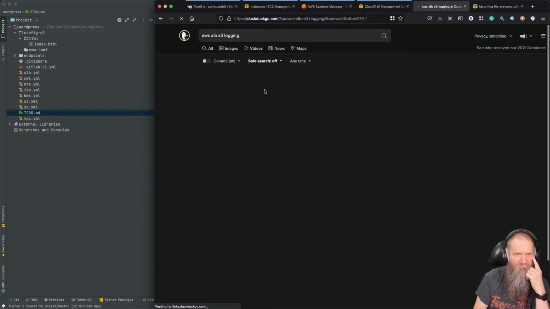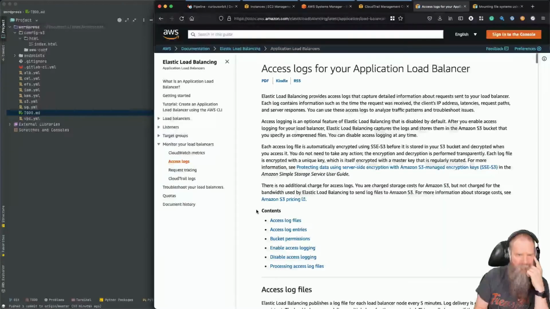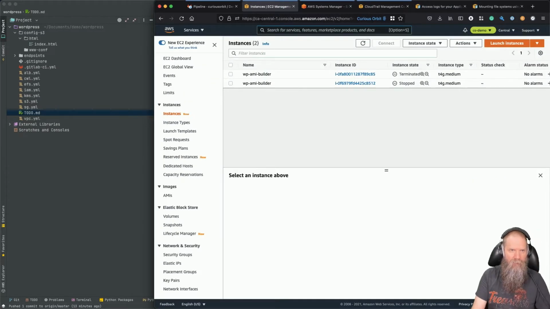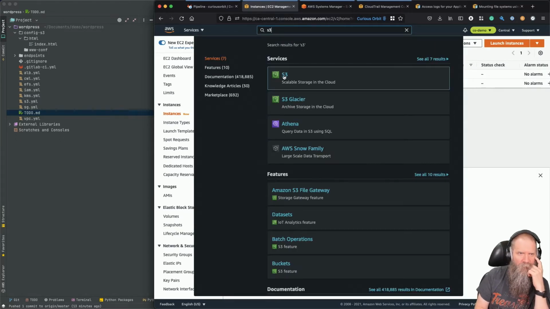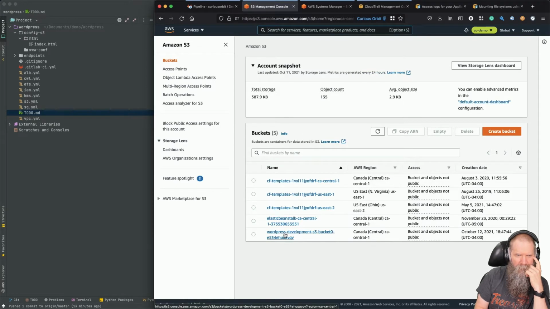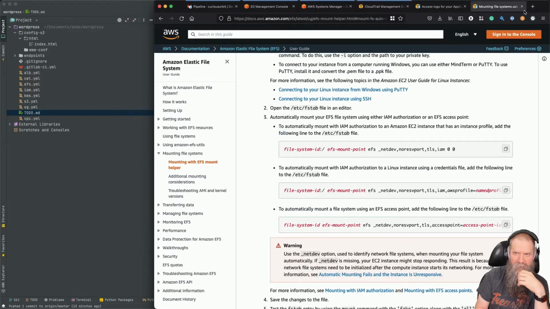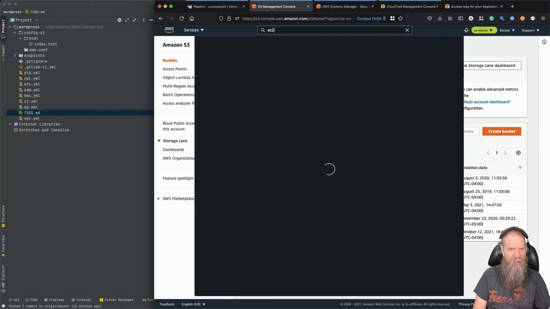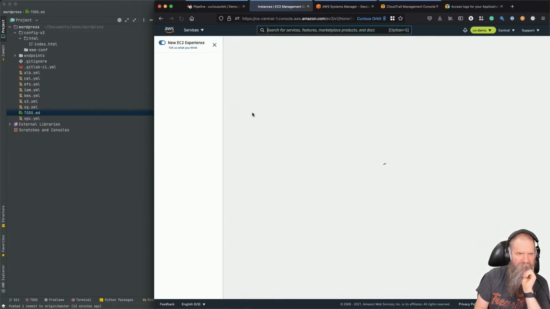Okay, so what we're going to do then is go here and check that policy that we added to the S3 bucket. The bucket must be located in the same region as the load balancer. Let's check that first. Everything should be going into CA Central 1. Yeah, that's CA Central 1. The load balancer is going into CA Central 1, so that's fine. Oh, sorry, I'm bouncing around between a lot of things. We've got a bunch of things happening at the same time.